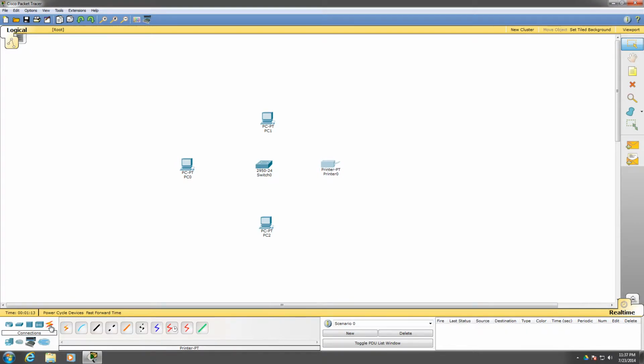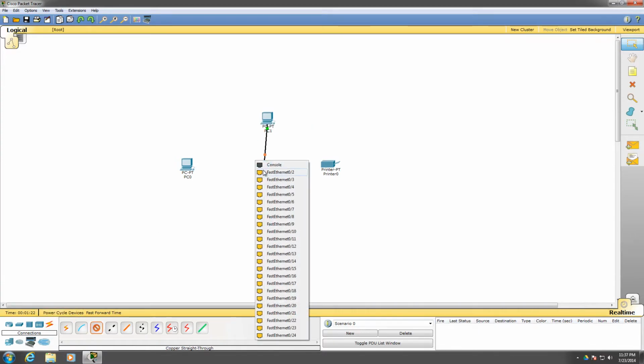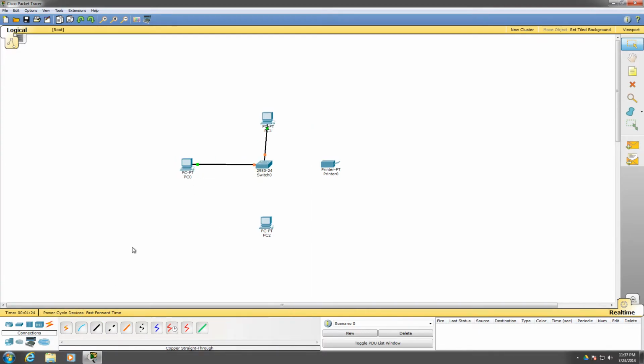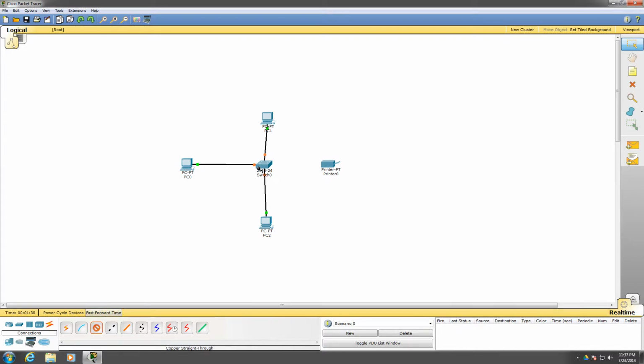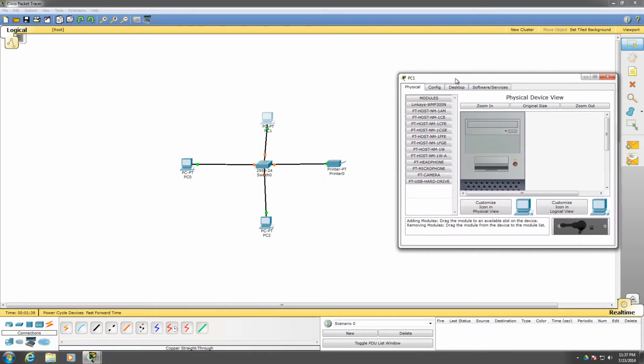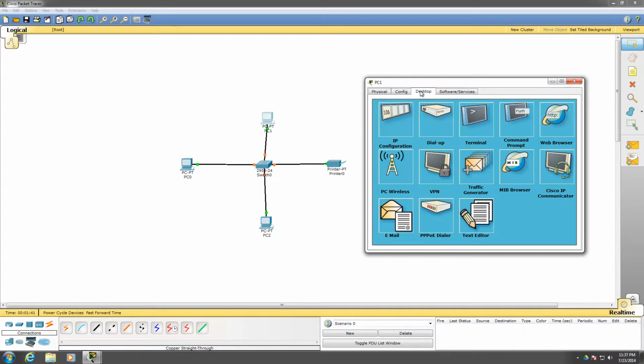Let's go into the links. We just want to use some plain old patch cables. We can plug these into any of these. We'll keep them in sequence to keep it nice and tidy. Once we've done that, next we'll go ahead and assign some IPs. We'll keep them all on the same subnet.